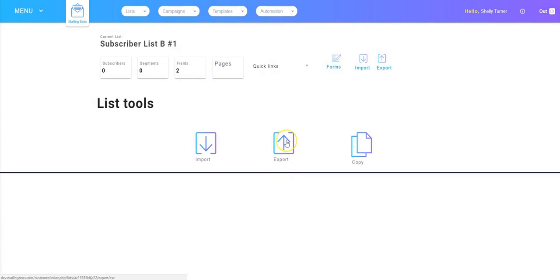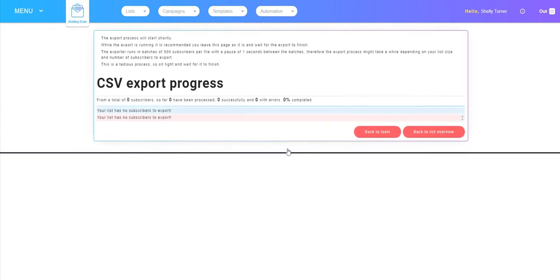The next way is to export or send subscribers out of our list, and we do that by clicking the export button. And that happens automatically. It actually does it when you click the button, and it'll drop a file onto your computer in your download area, and you can access that CSV file once it's finished downloading.